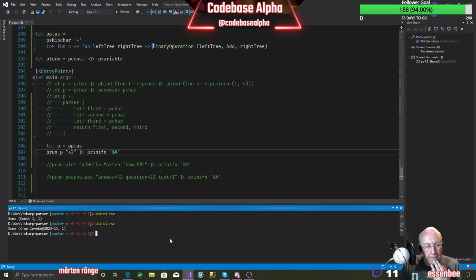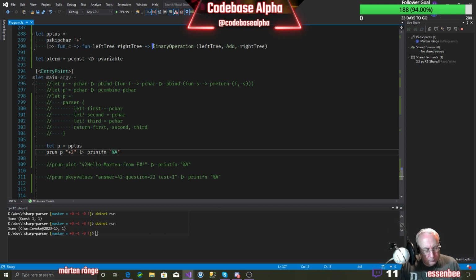Now, what we can do is use the chain function to chain our term parser and our plus parser together. And hopefully we can start writing more complex expressions. So shall we try that? Yeah. We're going to do a P chain.